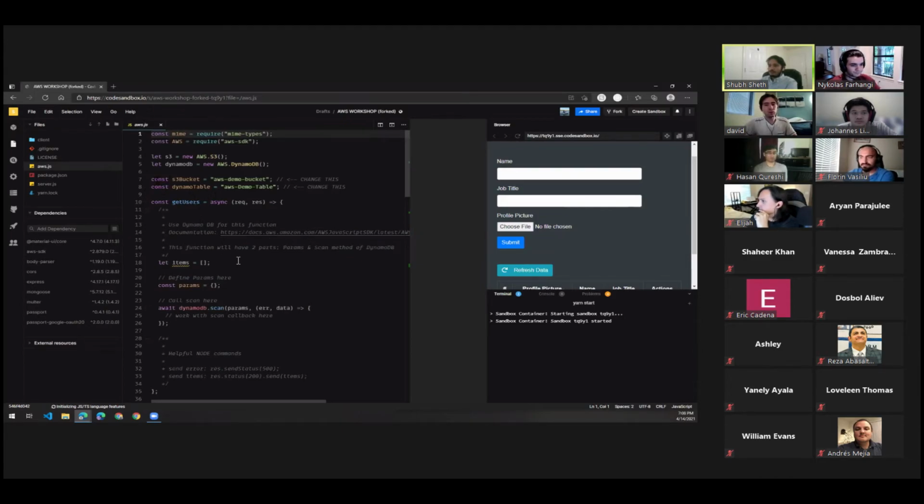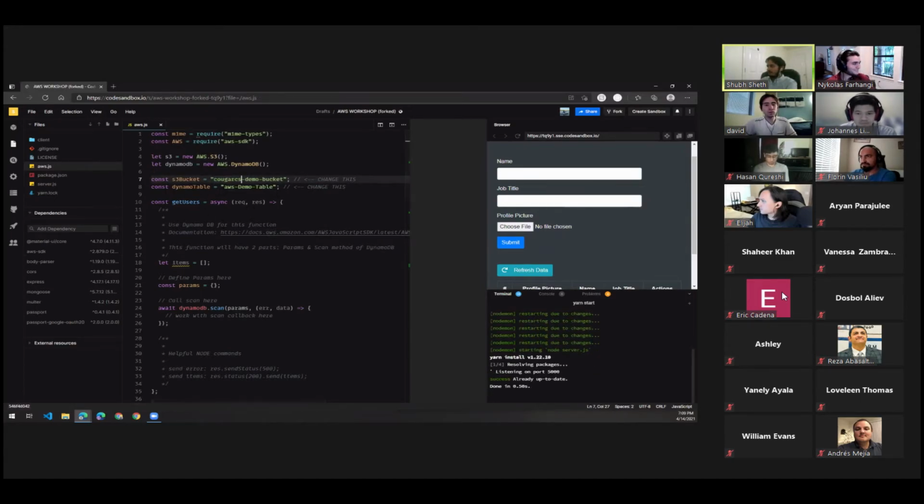If you look at this line, line 7, you've got to update this line to what your bucket name is. The bucket name is whatever you created when Nykolas was showing you creating the S3 bucket. Go ahead and input that bucket name here. I'm going to do it for myself. And this is the DynamoDB table that you created, so go ahead and paste the name of that here as well.